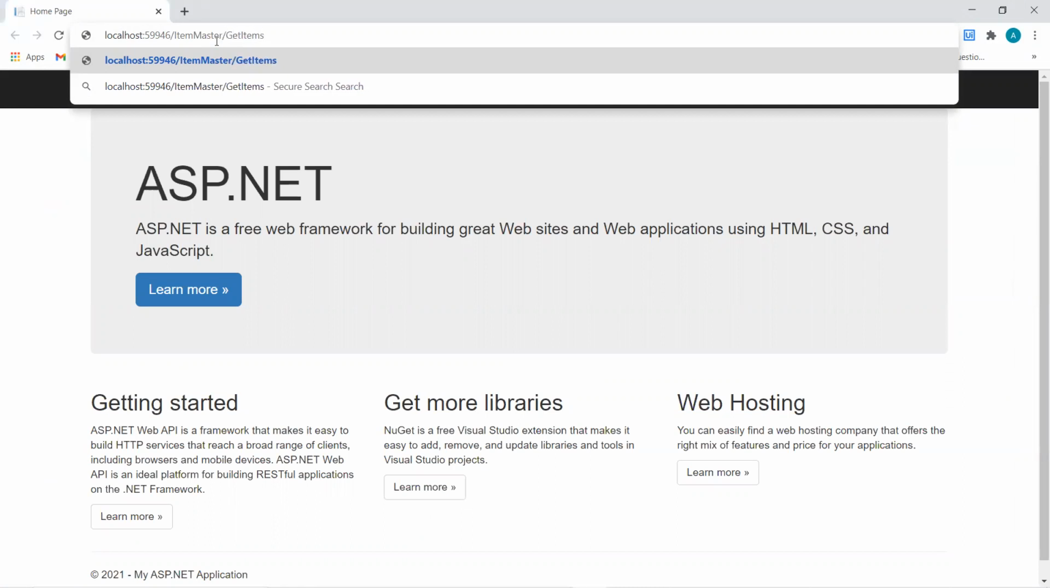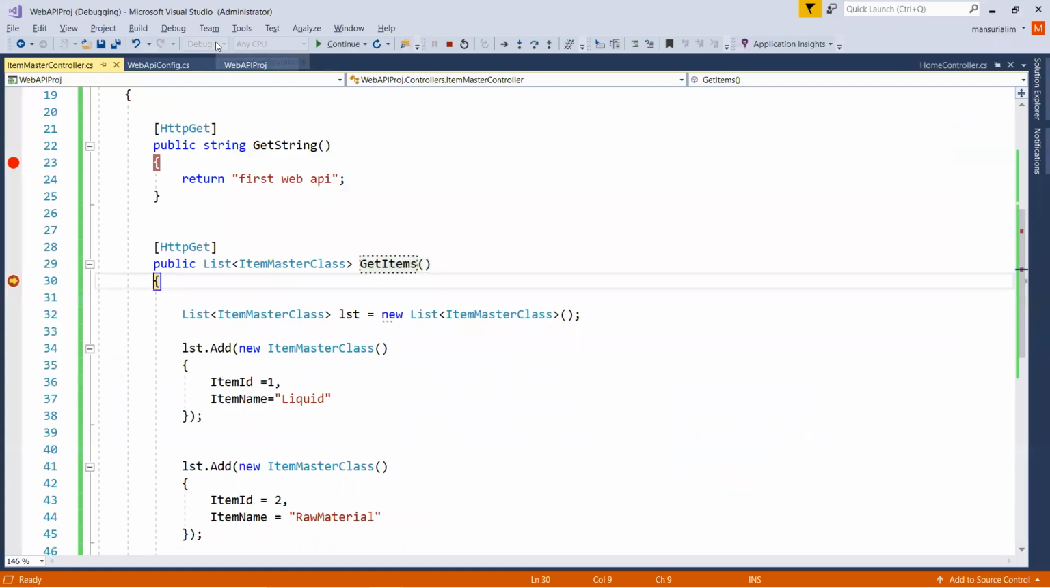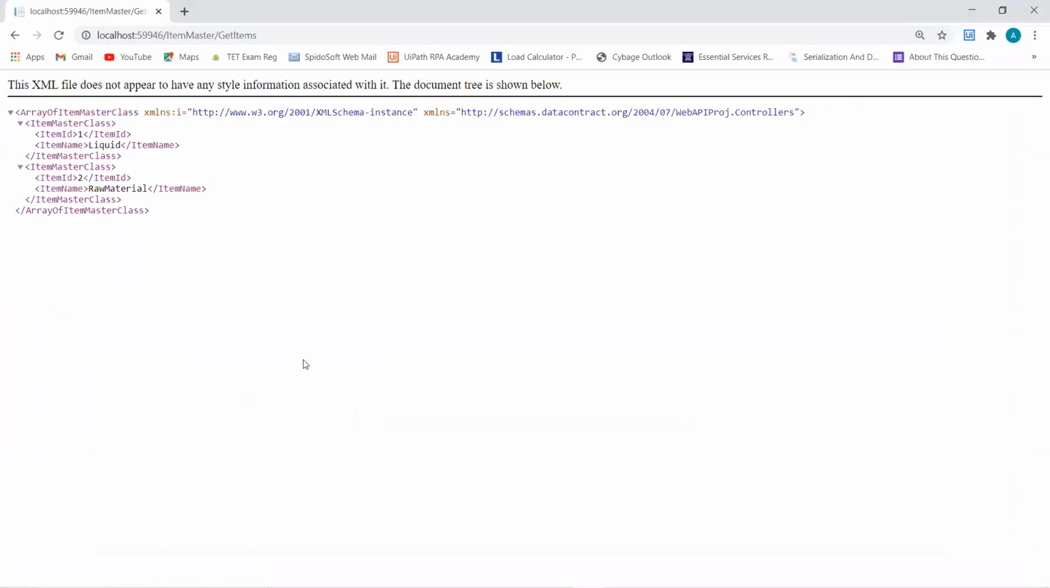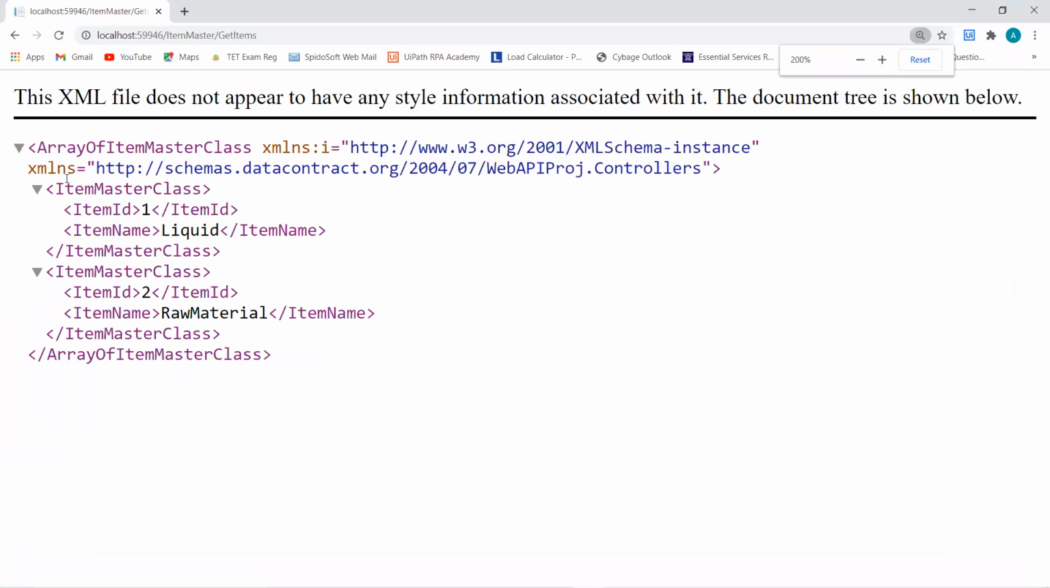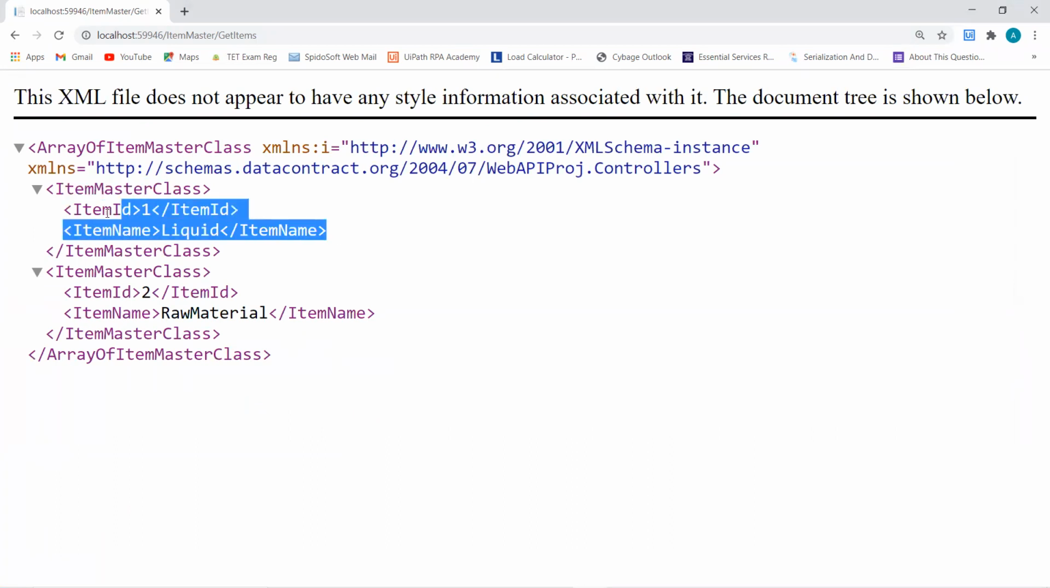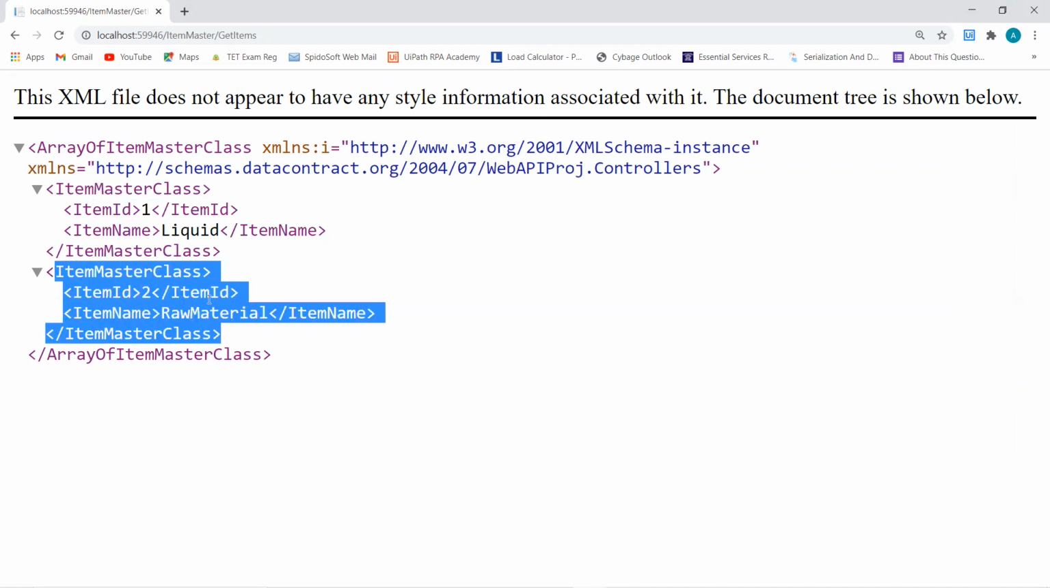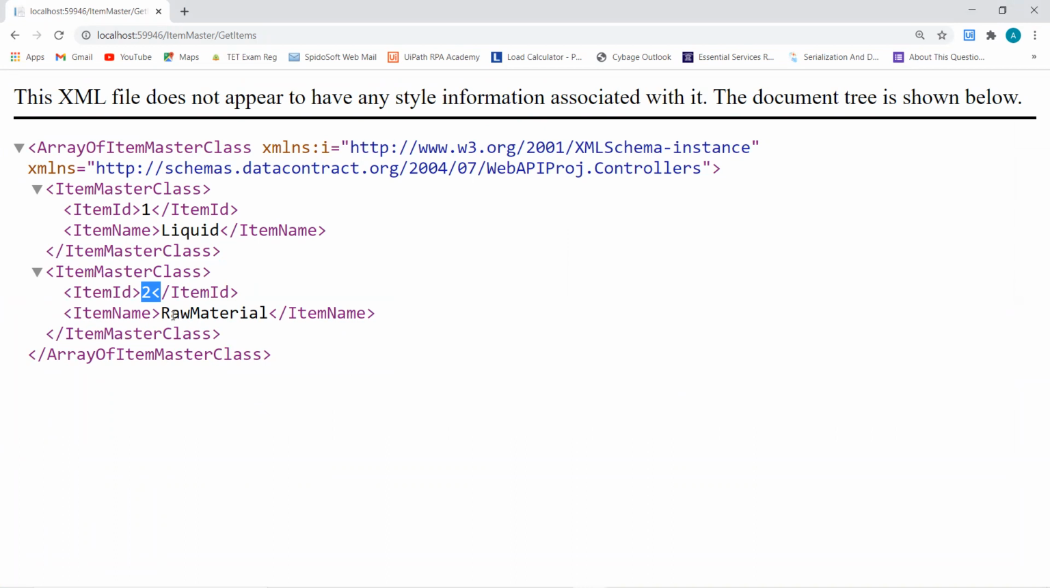Controller name slash your action name. Okay, so it has called the get items method, right? And it will return a list of items. So you can see here on the browser, we have got this item master class, right? It has item ID 1 and liquid item. Again, we got another item master class object, which has the other values, ID 2 and raw material.